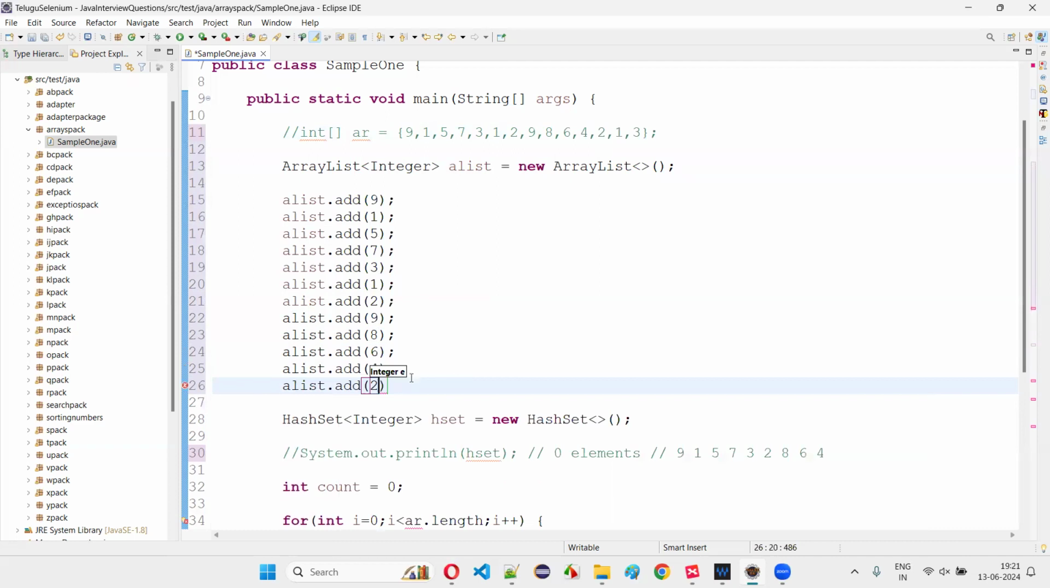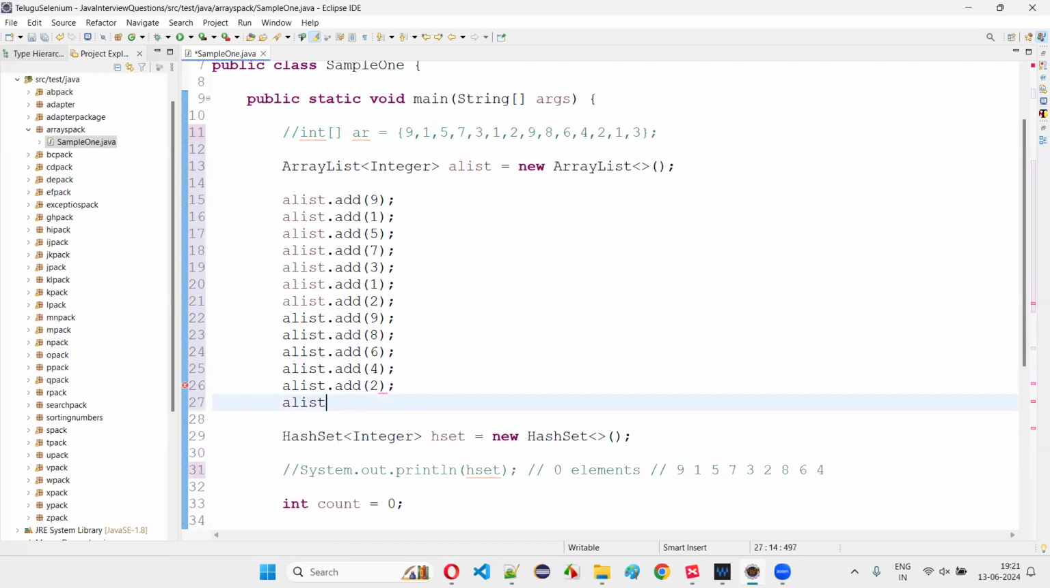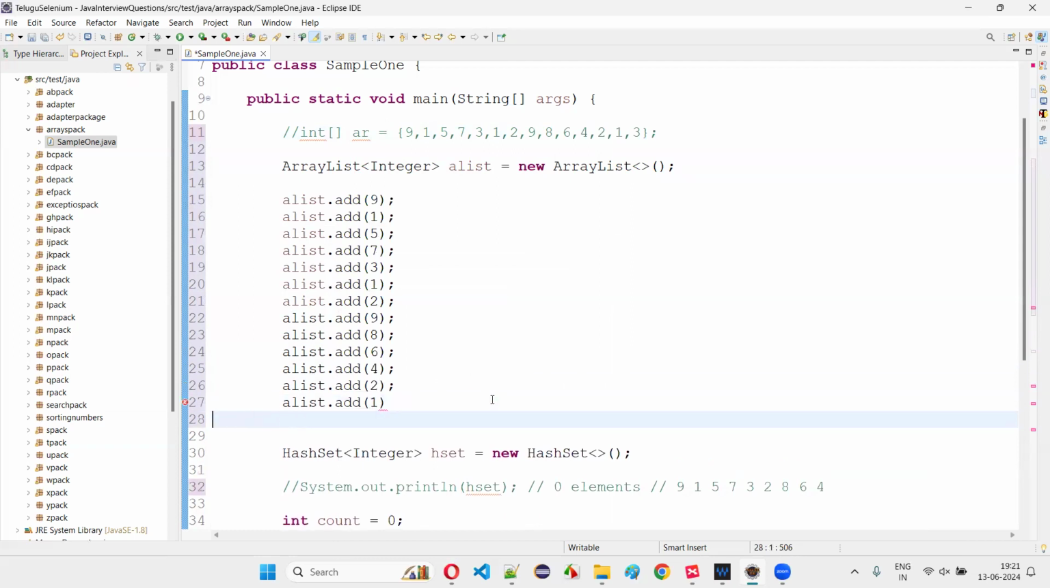alias.add(2). Then alias.add(1). Okay, then alias.add(3). Like this, all the elements I have added to the ArrayList.